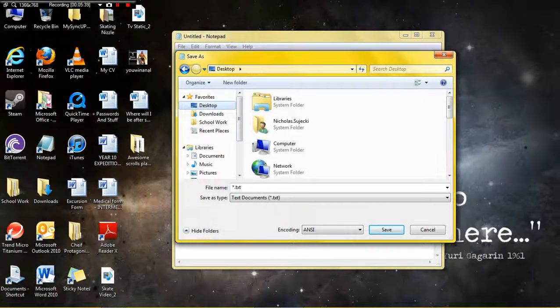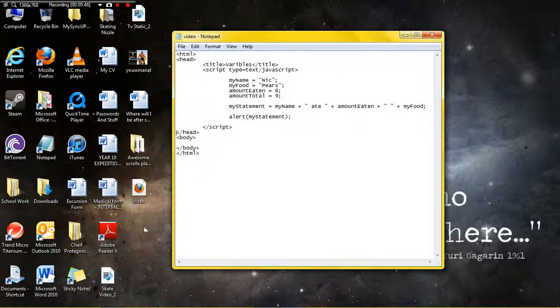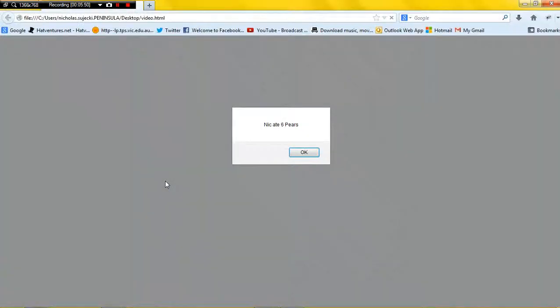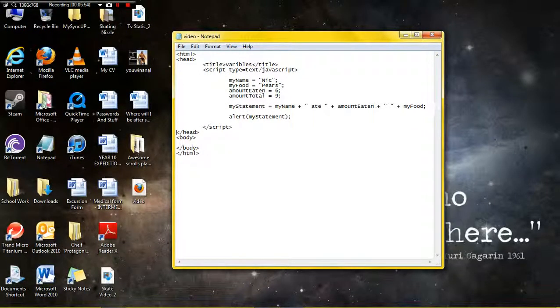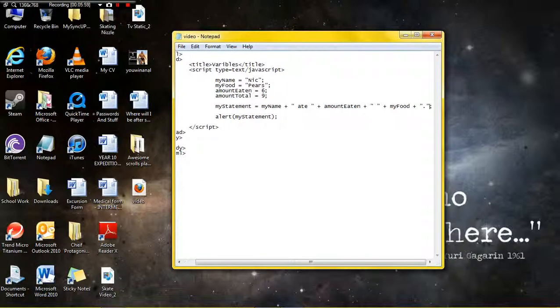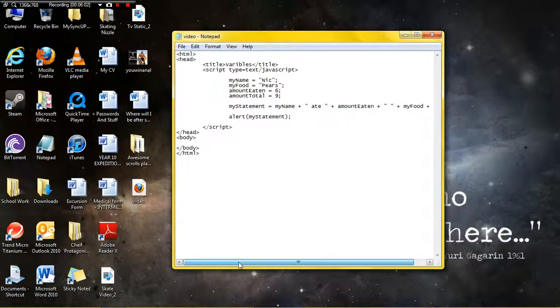Save as desktop, and then just go video.html, save that, and then this, when opened in web, yeah, see, Nick 8, 6 pairs. Oh, and then at the end I should probably go plus full stop. Right, so as you can see, that's just the basic thing you can make with variables there.